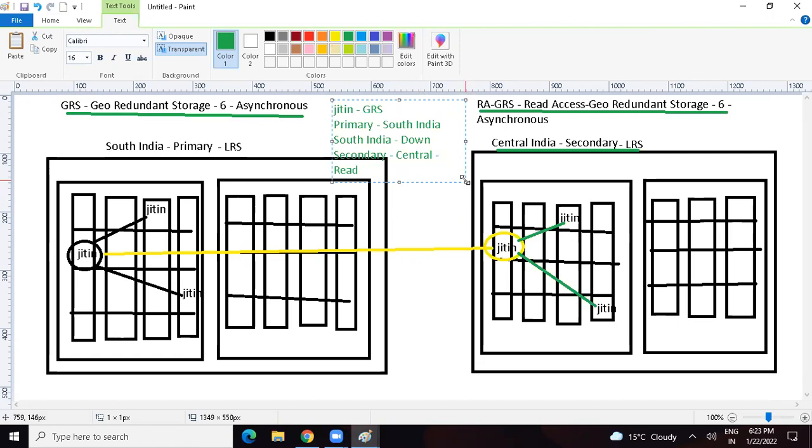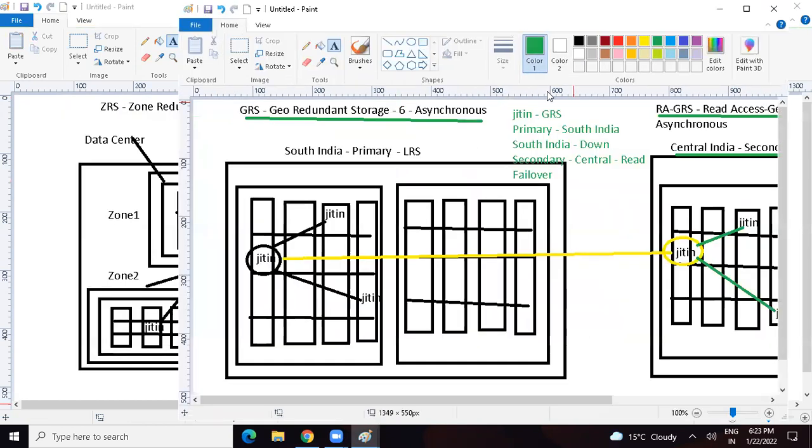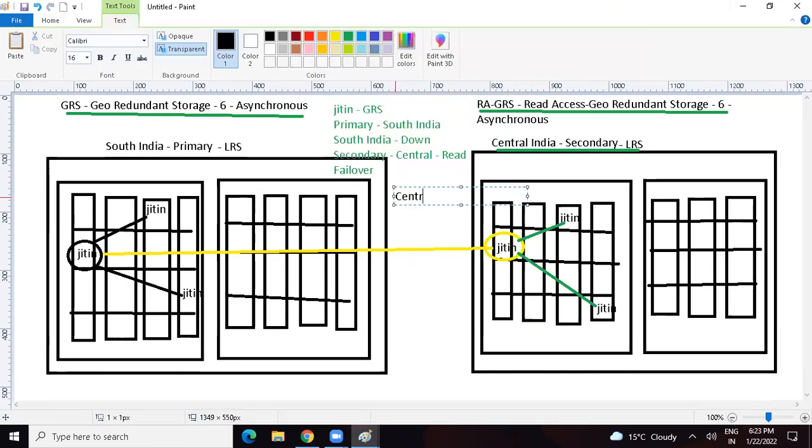Maybe you want to get write access. What you have to do is initiate a failover. When you initiate a failover, what will happen? The secondary region will become the primary region. So when the failover is done, Central India will become your primary region.